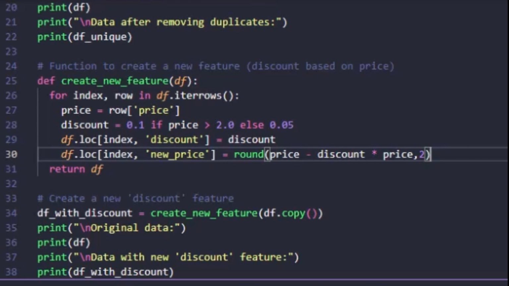Next, we're going to apply the discount and create a new price field. So we're going to say df.loc again for location, the index, comma new price. We're going to call the new field new price, and we're going to say equals round price minus discount times price, comma 2. And so what that does is it's going to keep the price within a 2-digit decimal place. It's going to take the original price and it's going to subtract the amount of the discount. And we get the amount of the discount by taking the percentage times the price. This is a normal pricing formula to calculate a new price based on discount.